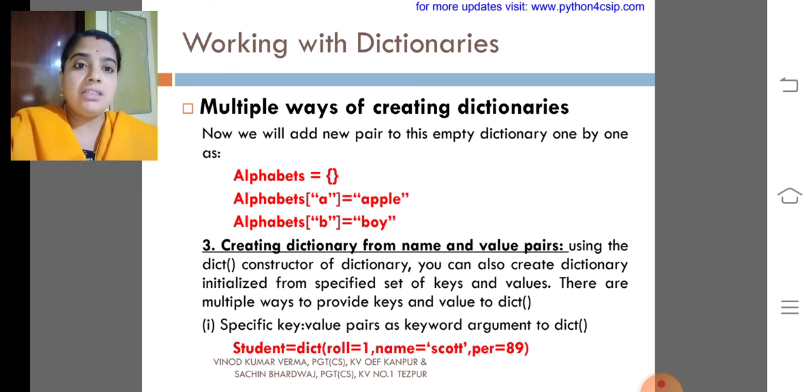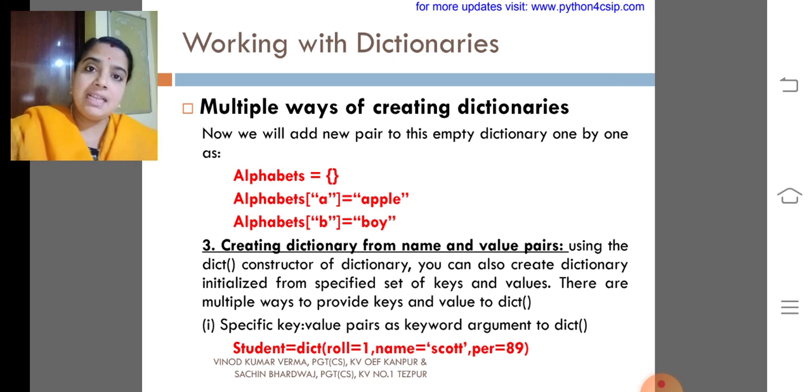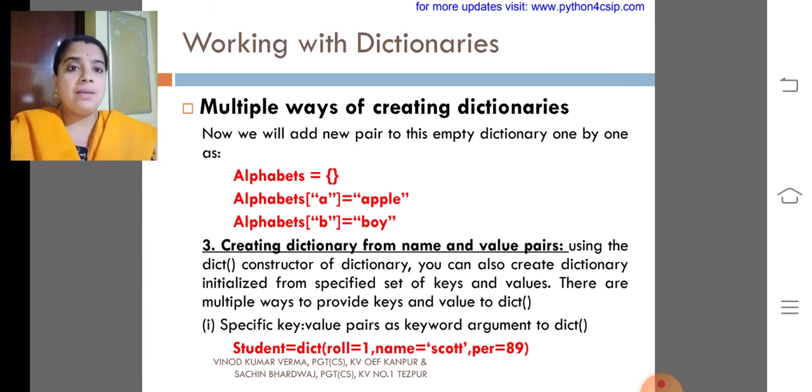Then the third way is, after creating an empty dictionary, we can assign the values for each key. Look at the example which I had given. Alphabets is equal to an empty dictionary. Alphabets of A is equal to apple. So in the key A, apple will be the value. In the B key, boy will be the value.